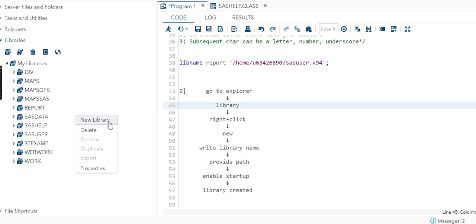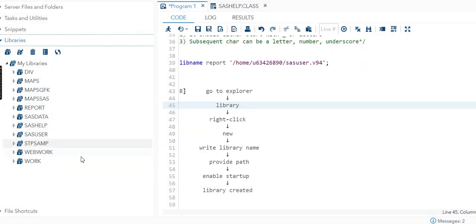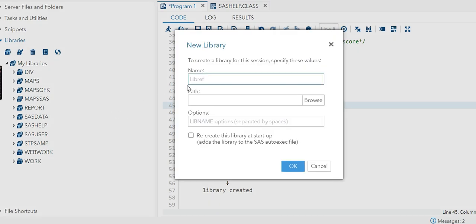Let me show you in both SAS Studio and SAS version 9.4. See, what I did, I went to Libraries, did a right click, and went to New Library. Now you can see I have to provide the name, that is the libref, and the path where I want to store it. And I have to tick mark this, which is startup. It means it will add the library to the SAS autoexec file. Once you close the session and open it again, this library will still be present. You will be able to see it without executing the process again. That is what is meant by startup.